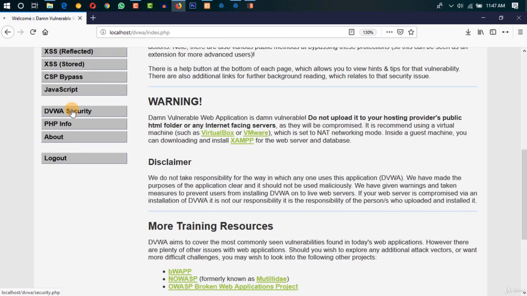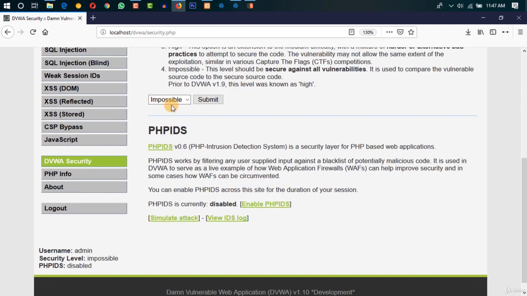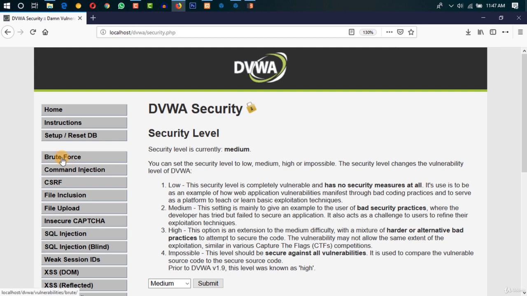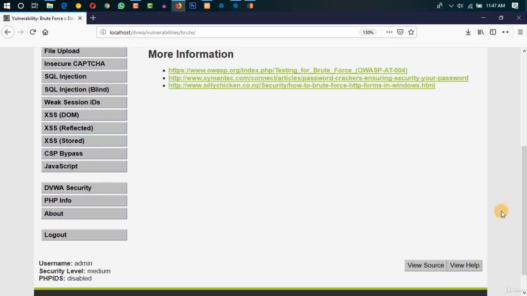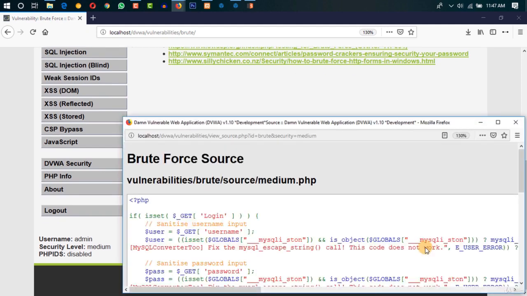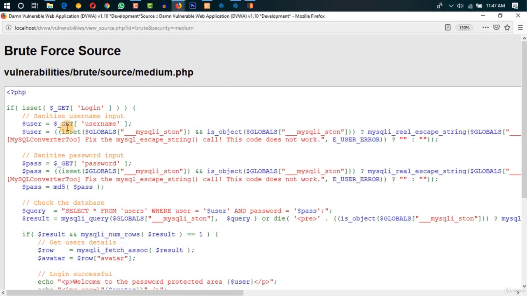Now let me just directly go on the medium level. This will work on low, medium, high, doesn't matter. It's all about the application not validating the login attempts. Okay, let me tell you what exactly that means. I directly moved on to medium to explain things in a better way.